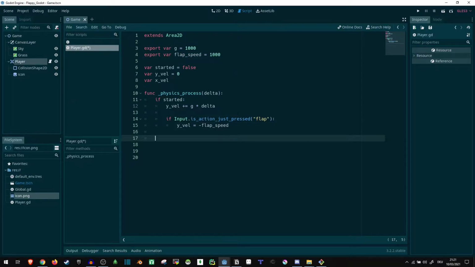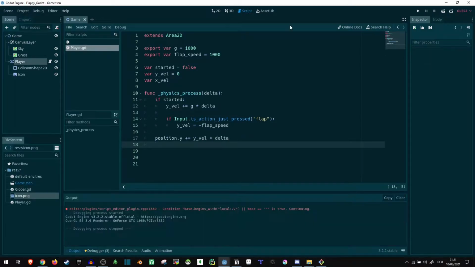Now we have pretty much our gravity calculation done already. So let's say position.y plus equals y velocity times delta. We are not actually changing our x position ever. Additionally, let us update our rotation.